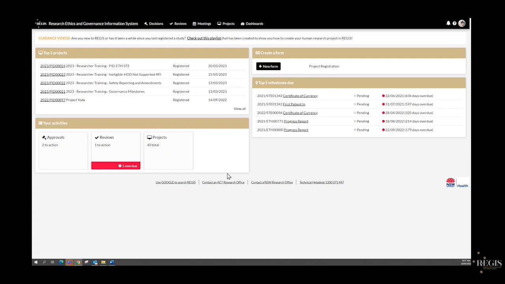I've just logged into the system. I want to complete that ethics application. I click on the project identifier, so that's our project registration number. It's a unique ID. I click on that, and it's going to take me to the page we were just on.